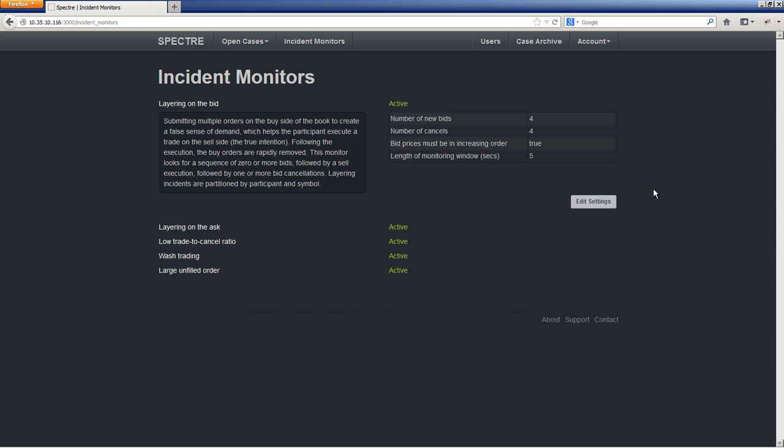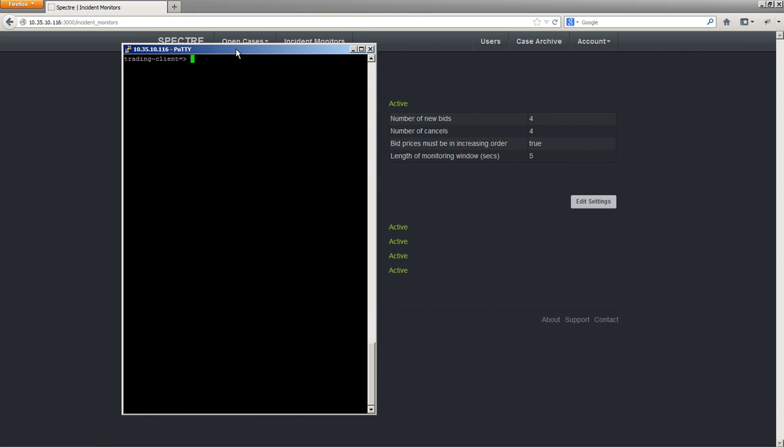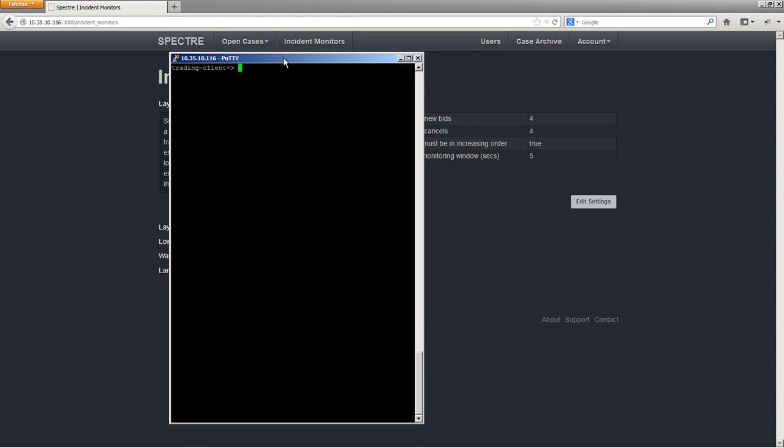And to do that, we'll need to generate one. So here I have a trading client application. It's actually connected right now to a real exchange's test environment, and it's going to send real order messages. Now the exchange will respond to these messages, but also forward its responses to the Spectre backend. So Spectre will receive information from the exchange in real time, take it through a transformation process, analyze it for the incidences we're interested in, and if it finds anything, generate a case.